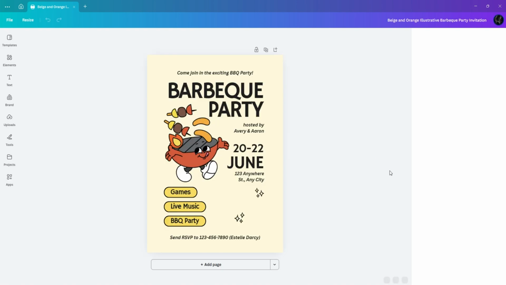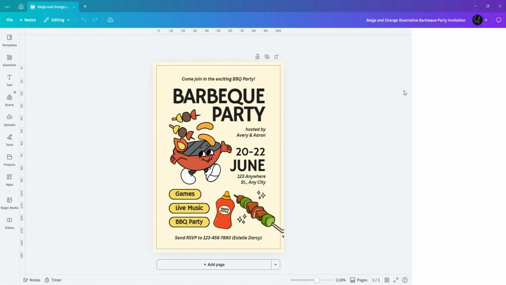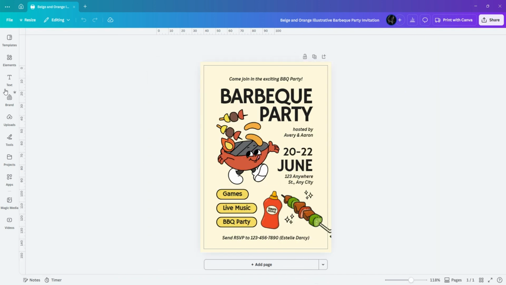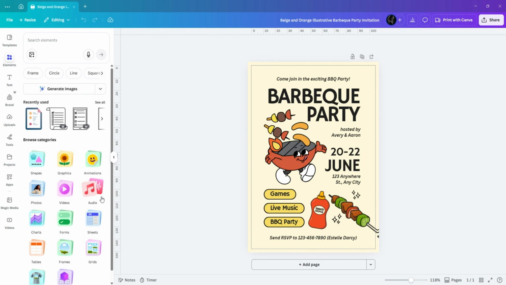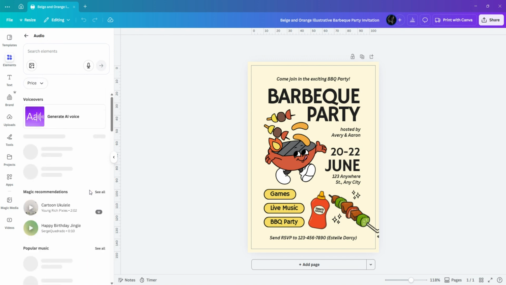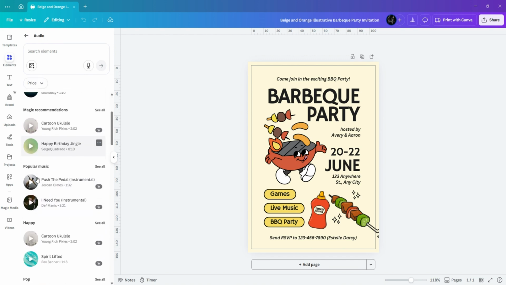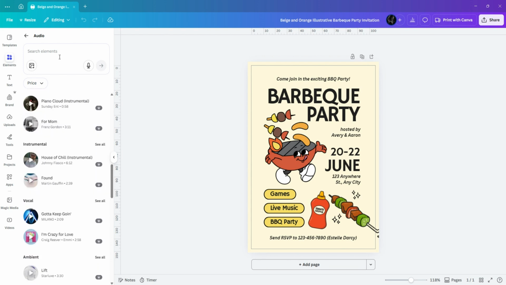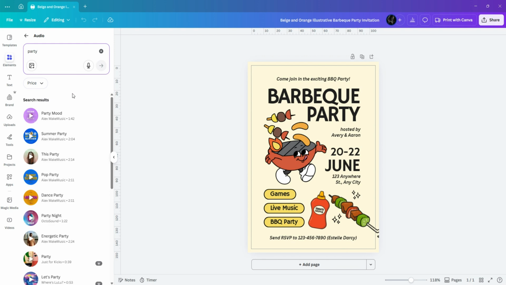Once the editor opens, I go to the side menu and click on Elements. Then I scroll down to find the audio section. I click on See All to view the music library. I can browse through the recommendations or use the search bar at the top to find something specific, like party music. I hover over the different tracks to preview them.